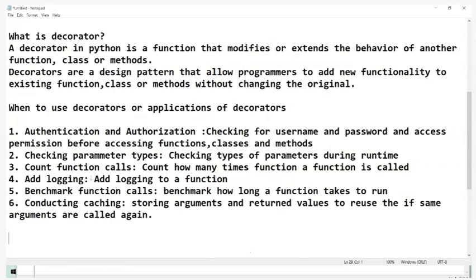So a simple thing is that a decorator is just like adding some functionality, but you are adding functionality without modifying the existing functionality. You are adding functionality without modifying existing functionality.